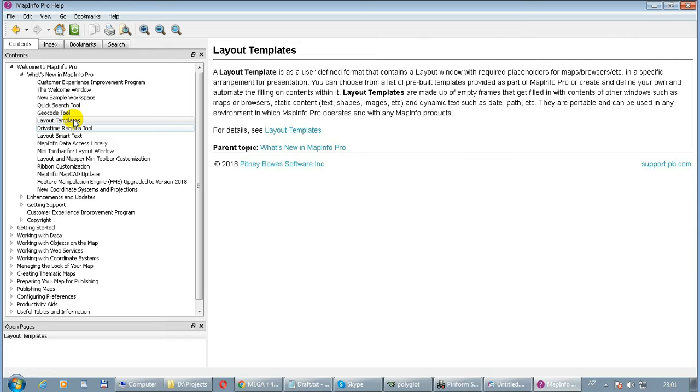Layout templates are made up of empty frames that get filled in with contents of other windows such as maps or browsers, static content, text, shapes, images, etc., and dynamic text such as date, path, etc. They are portable and can be used in any environment in which MapInfo Pro operates and with any MapInfo products. For details, see Layout Templates parent topic.